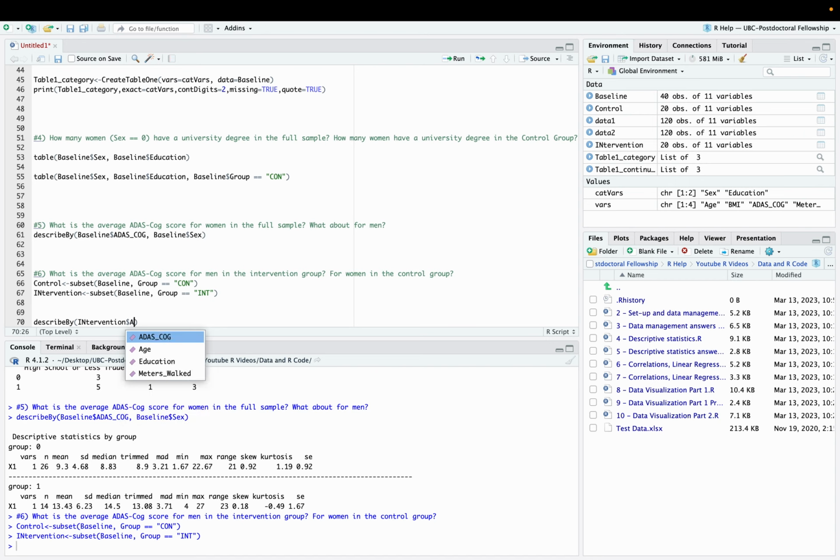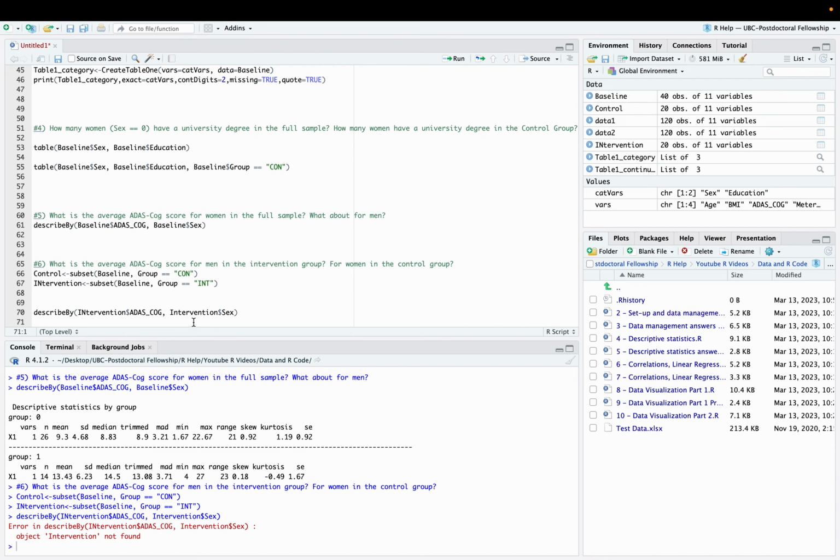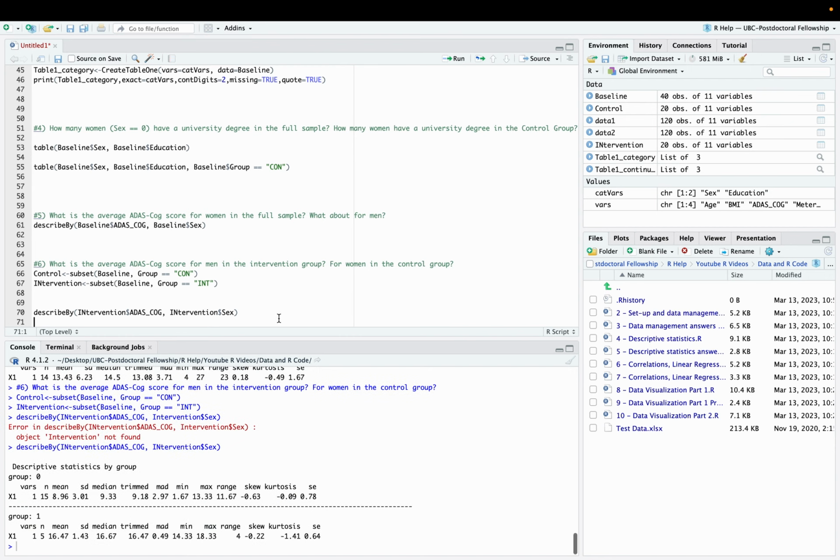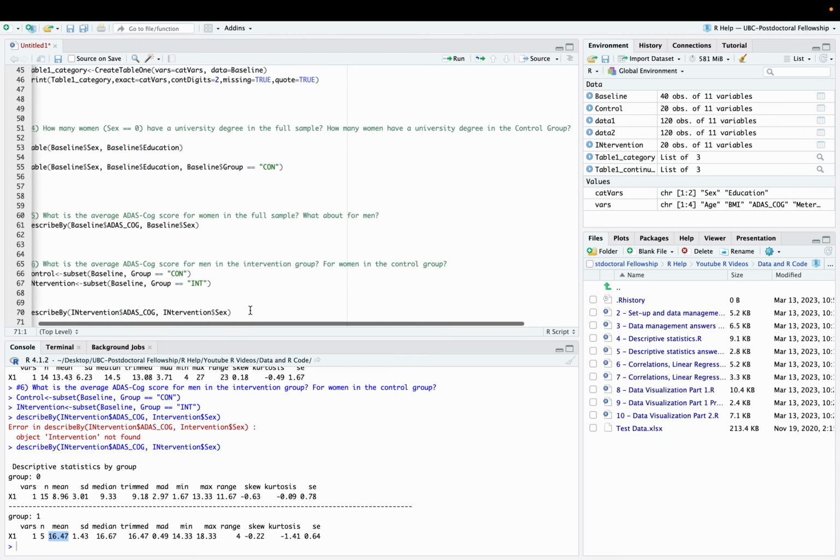Then we're just going to run intervention. Let's make sure it's spelled correctly: ADAS-Cog, and then intervention by sex. And so if you put in the right names for your data, this will create an estimate of the average ADAS-Cog score for men in the intervention group. So in this case, we can look at where males equal 1. We can see that the intervention group had a score of 16.47 on average for males, and a score of 8.96 for females in the intervention group.